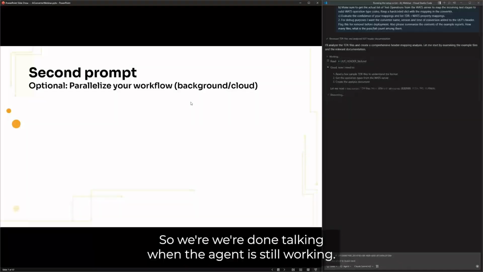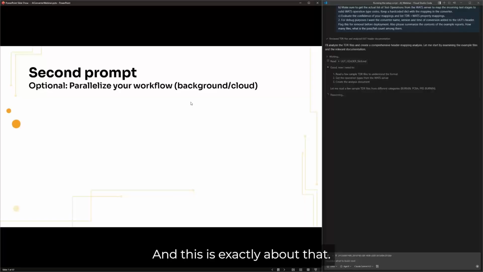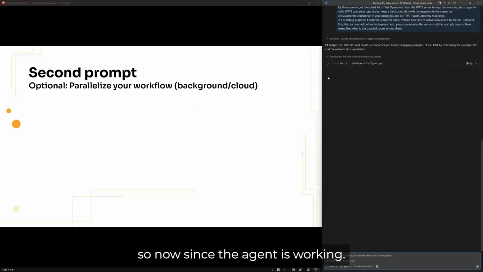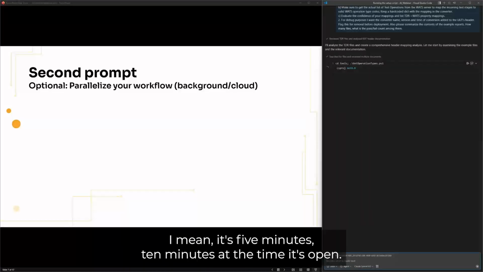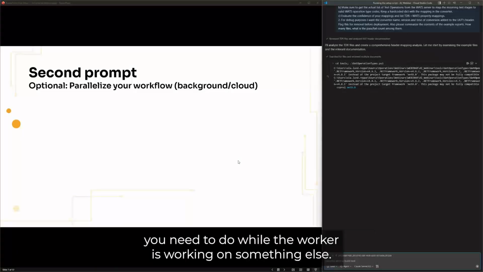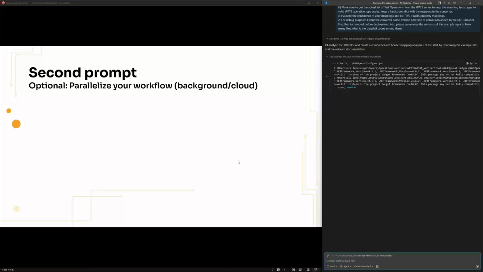So we're done talking when the agent is done working. And this is exactly about that. So this is about a little bit about improving your workflow even more. Since the agent is working minutes, 5 minutes, 10 minutes at a time, it's usually good to plan your work so you can do the manual work you need to do while the converter is working on something else.